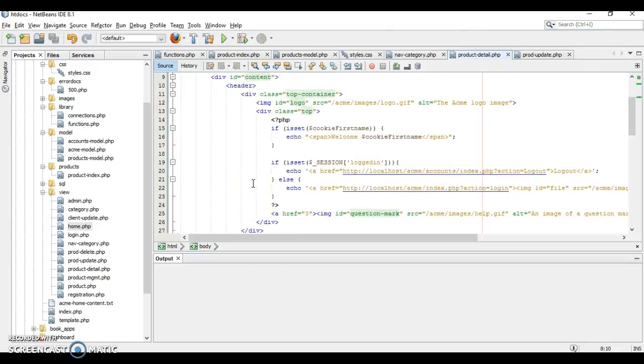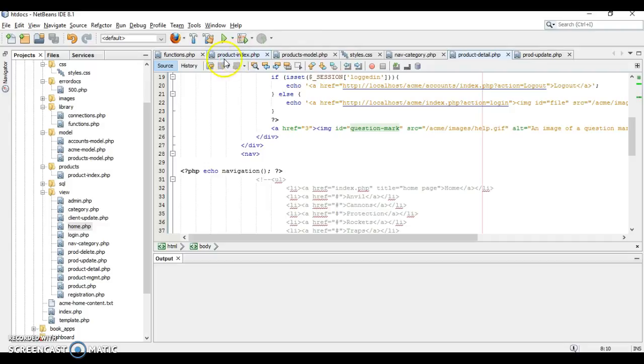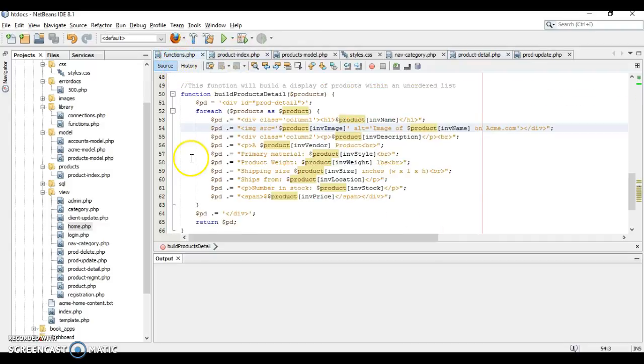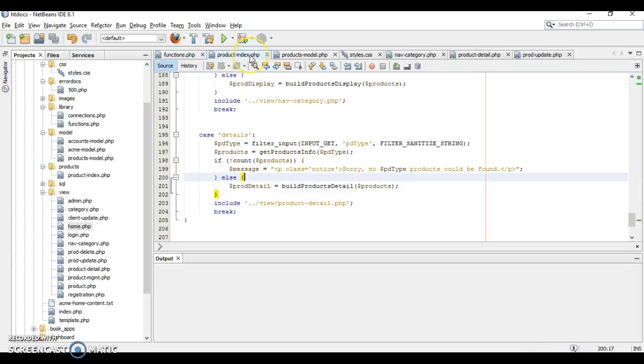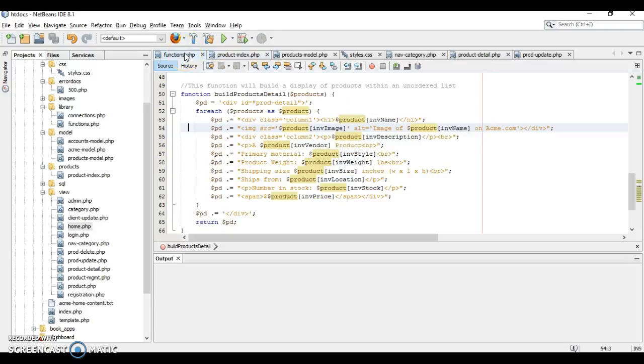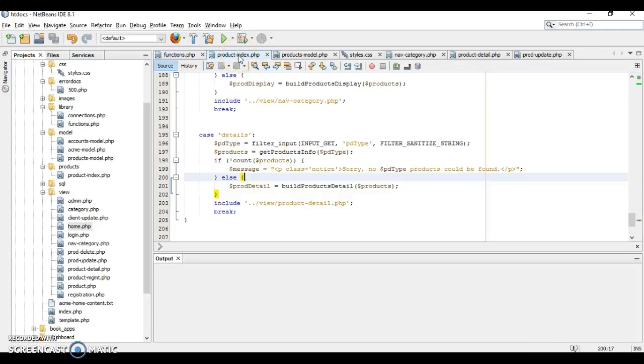But really all that's in it is some links to PHP, because over here in the functions page is where I'm getting products and creating the HTML layout that the details page will look like. In the controller, I just added another case called details that'll filter the input, check to see if it has the products. If it doesn't, it'll display a message saying no products could be found. But if it does, it'll go to that build products details and build out the HTML that I put in there.